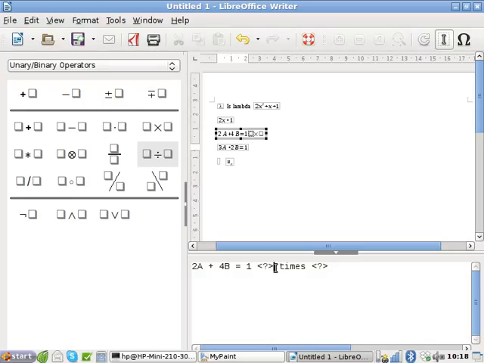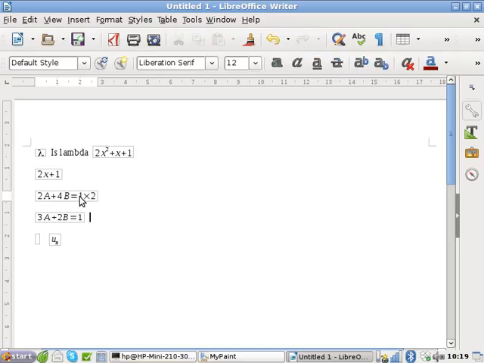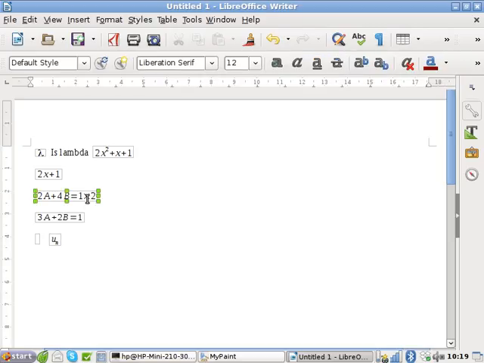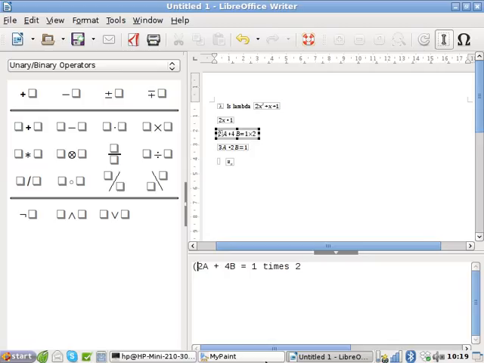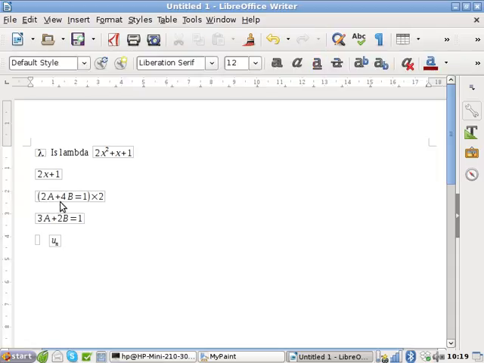I don't know if you can see this, but if you just type the word times, it makes the multiply symbol. So if I have 2a plus 4b equals 1 times 2, you can see now it makes this times 2. Although I don't think that's clear. So if I was typing this, I would put brackets around this. And now the reader can see you mean multiply this by 2.